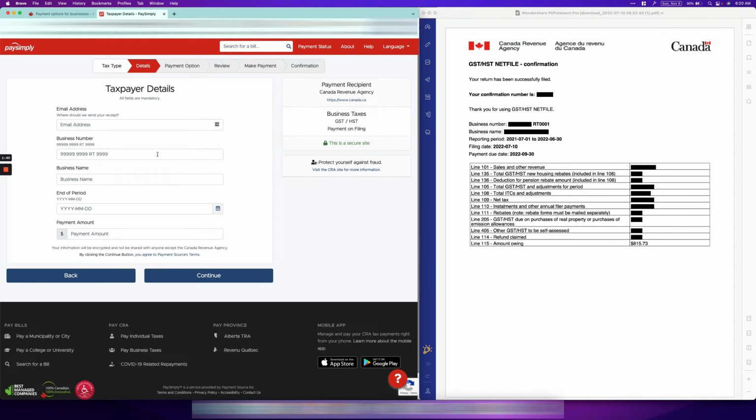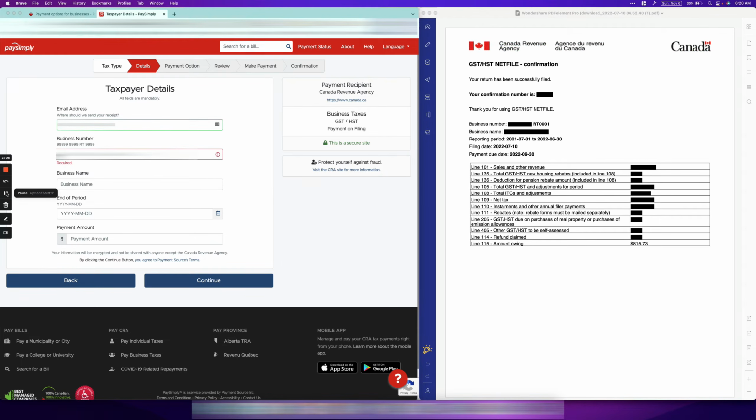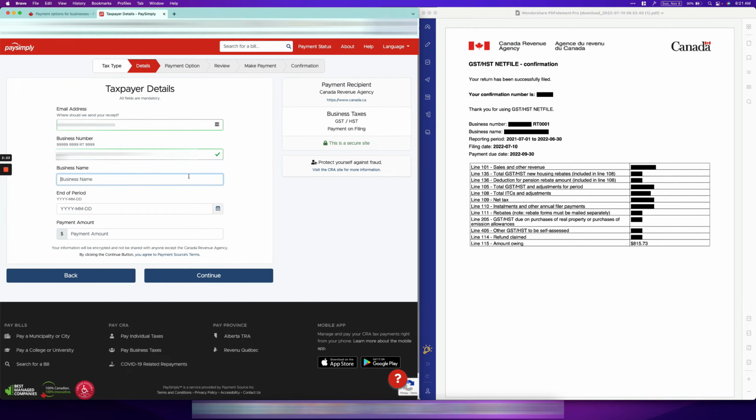And then we are just going to put an email address over here. So as you can see, it's asking for a business number over here. This is what you should use. So you put your business number plus RT0001. So that's what we're gonna do here. RT0001, and then the business name. So let's say ABC Company Inc.